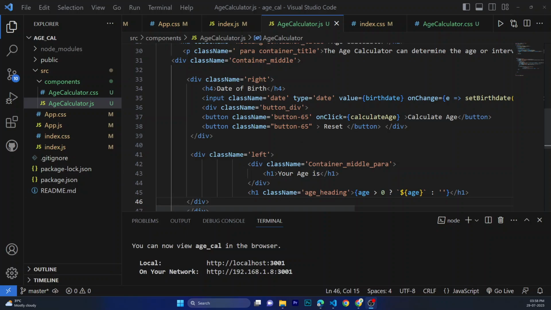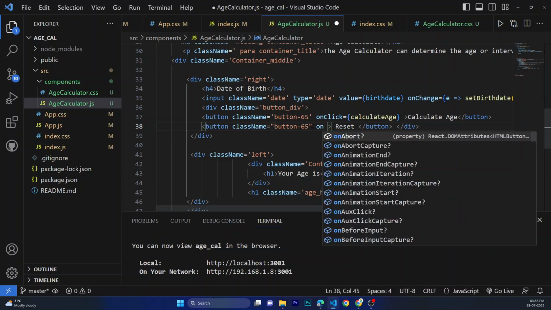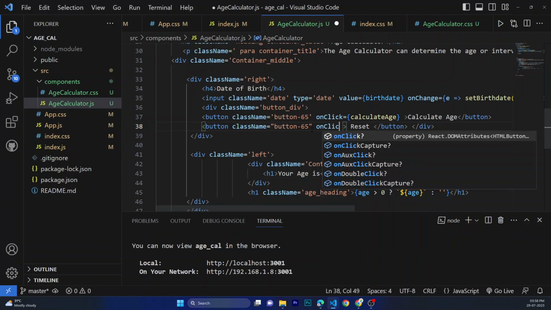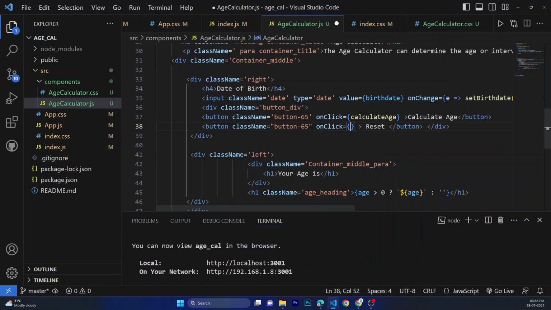Okay, now the next step is to work on the reset part. How do we write the logic for the reset? It is very simple. Again, we have to write an onClick function, and in onClick we have to define a function again, which is a reset function.